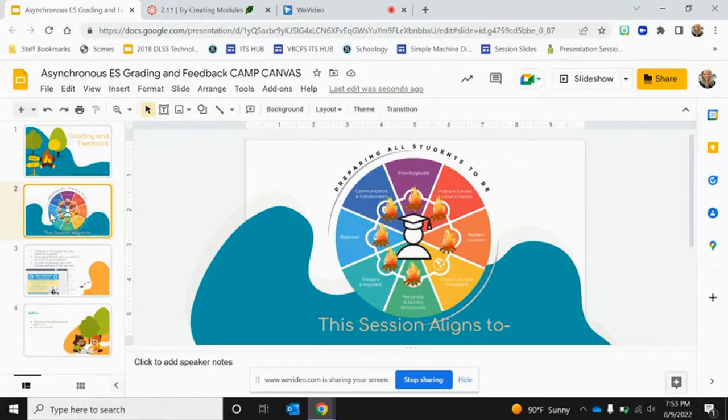Grading and feedback. First, we'll talk about how this session aligns to our graduate profile. Feedback is an essential part of our students' school career, and it helps prepare them for the future.